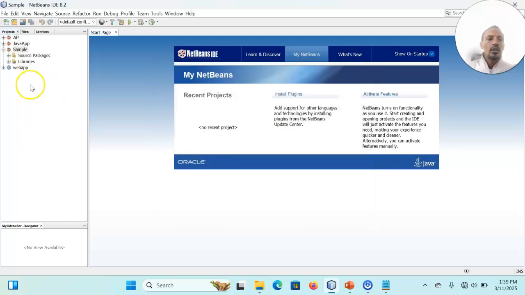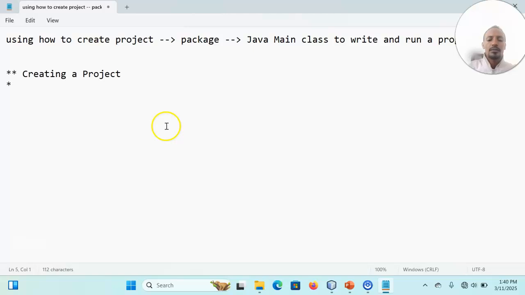So when it is created, the sample project, then when I extend the source package with a plus sign, what will be there inside? The default package is there. When I extend the libraries, what will exist there? The JDK 1.8 default is there. So what is our next step? Our next step is creating a package.